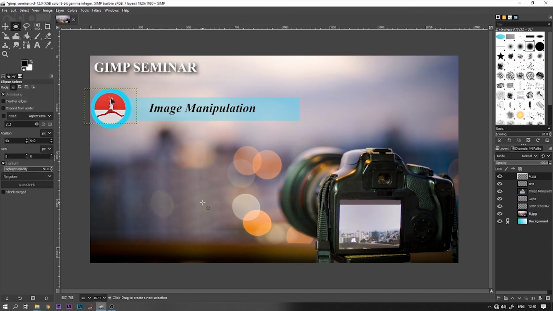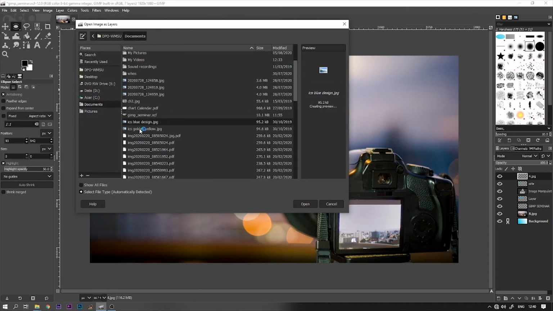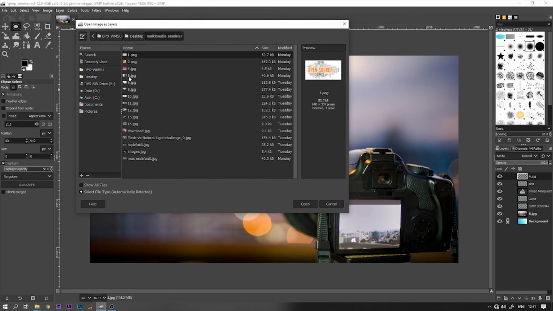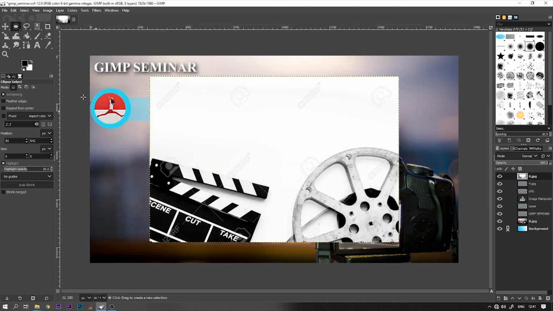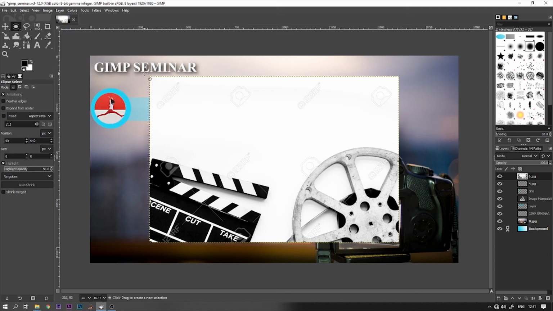Another thing that we can use is the free select. Free select allows us to freely select parts of the image. So, for example, let me import another image. First, I'll have to go to Layers, then Transparency, Add Alpha Channel. And then I'll select the free select tool.